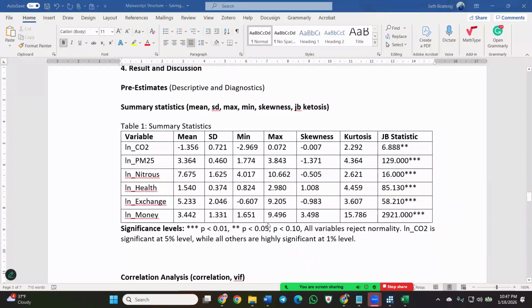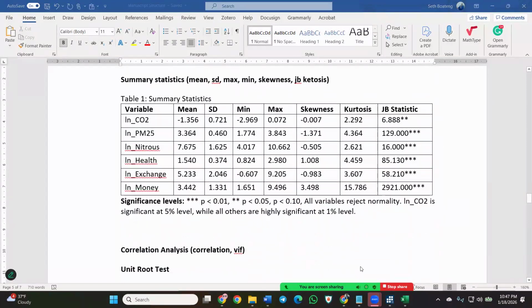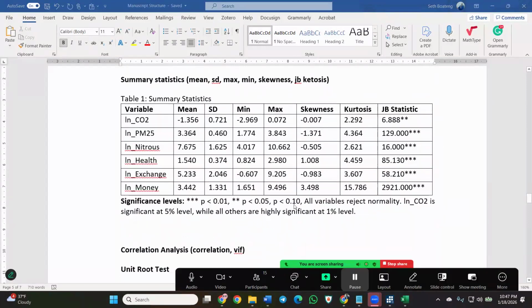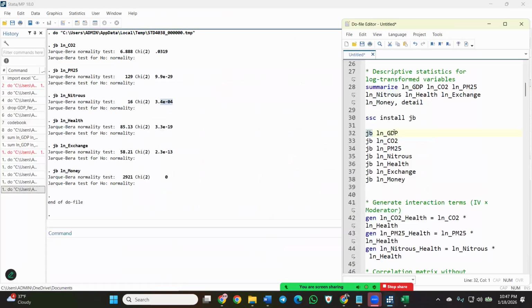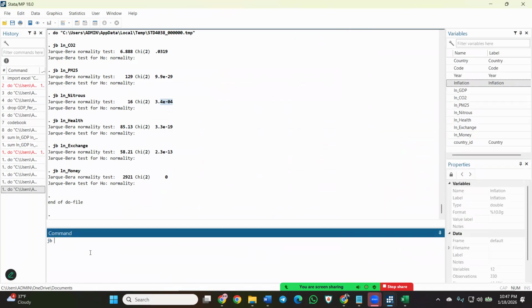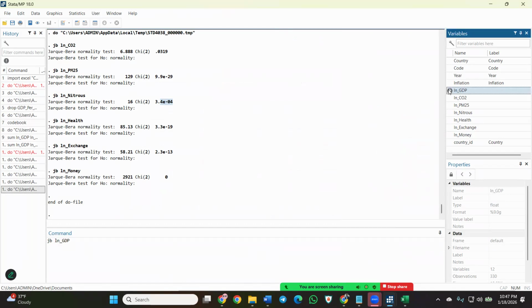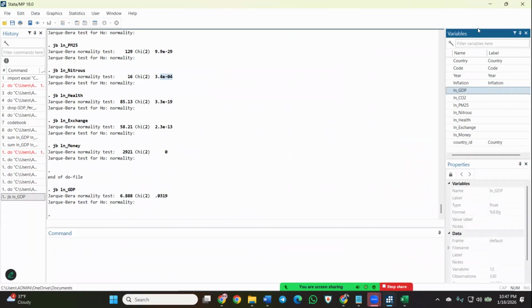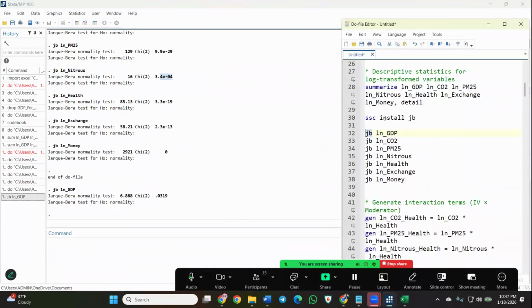Yes, please. I want to see the Jarque-Bera command again. The Jarque-Bera is just JB. So you just type JB, then you select the variable, then you run it. But as I said, if JB is not coming, you have to install it using the SSC install JB.